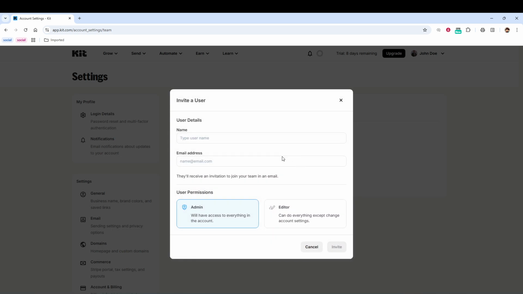A form or pop-up window will appear asking for the details of the person you want to invite. Now, enter the email address of the person you want to add. It's important to double-check that you've typed their email correctly, because this is where their invitation will be sent. Below the email field, you'll see an option to select a role.